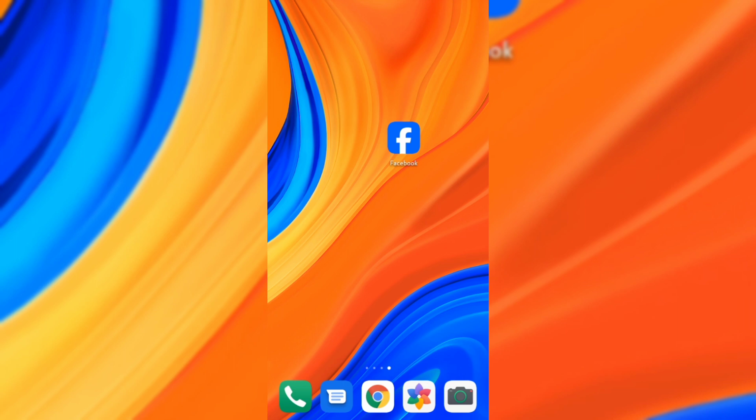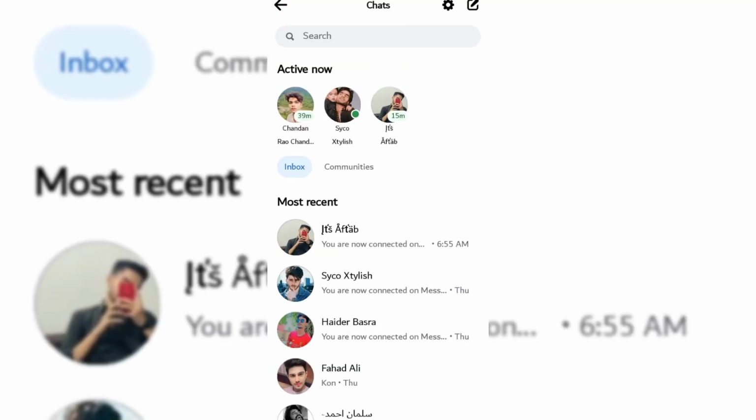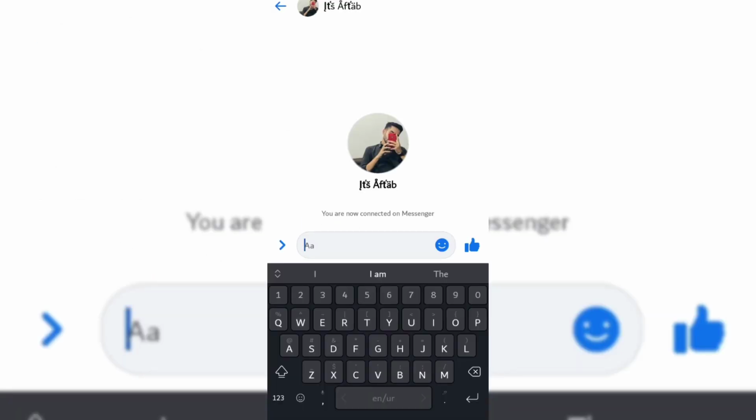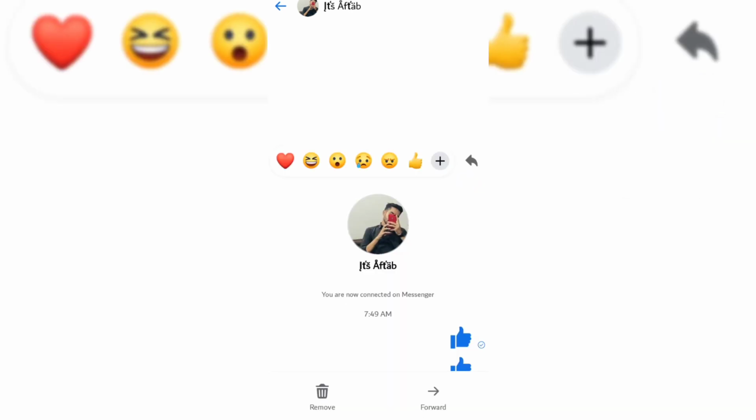So let's open up the Facebook app. Here you can see, tap on Messenger. Let's open up one of the chats. And here you can see, let's send them a thumbs up. And now all I have to do is tap on that like again. And here you can see the remove option.